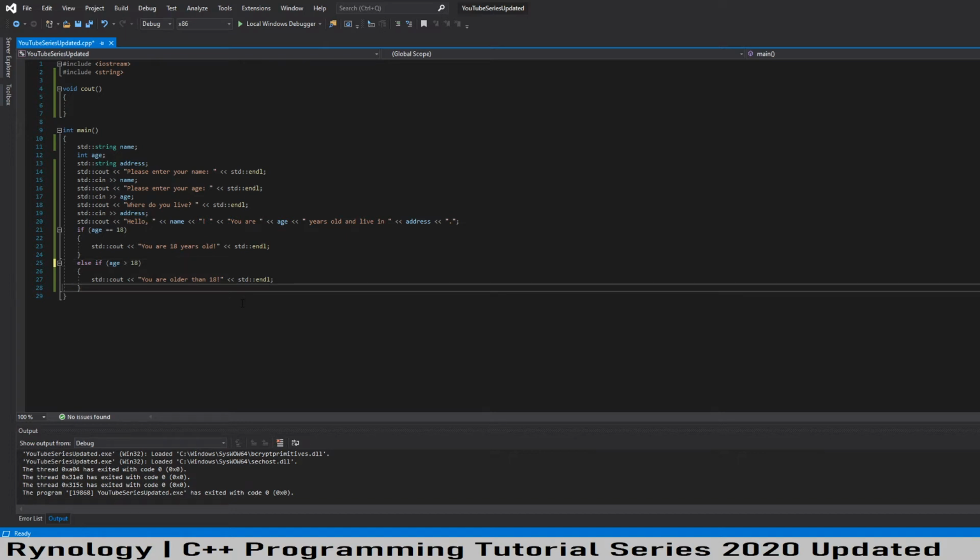We then have what's called an else statement. And an else statement is basically saying if all the preceding if and else if statements are false, then execute this block of code. So the else statement doesn't have a condition. Well, the only condition it has is that all these are false.